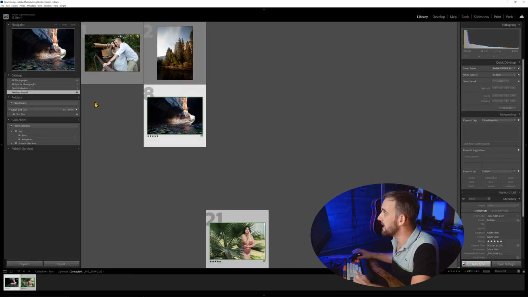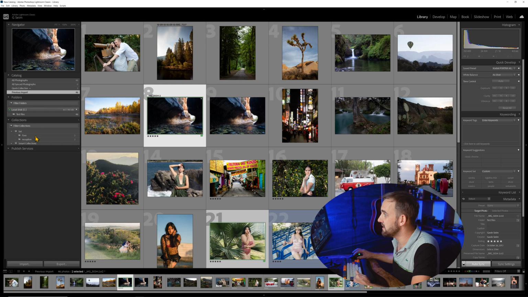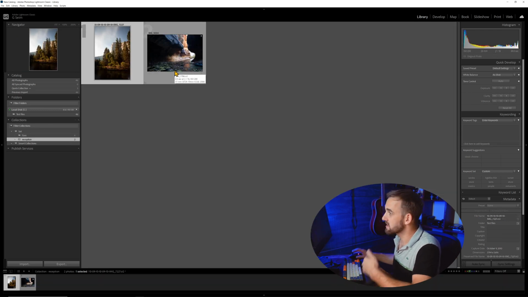So I can either manually drag photos into a collection, or I can create collections and have it take the selected photos and automatically put them into that collection. Or I can make smart collections, and I can do that and make parameters to import those. But I'll show you that in the next video.